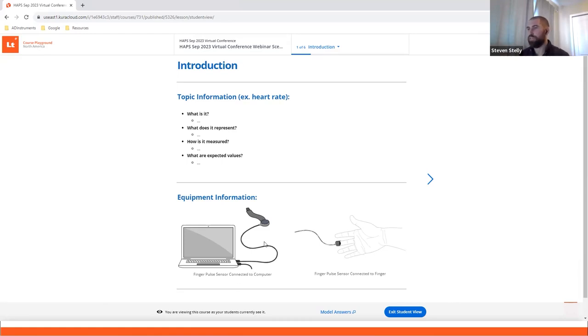Go over a little bit of equipment setup here. I've got a couple diagrams. So all I have is a pulse transducer on my finger, plugged into the computer.